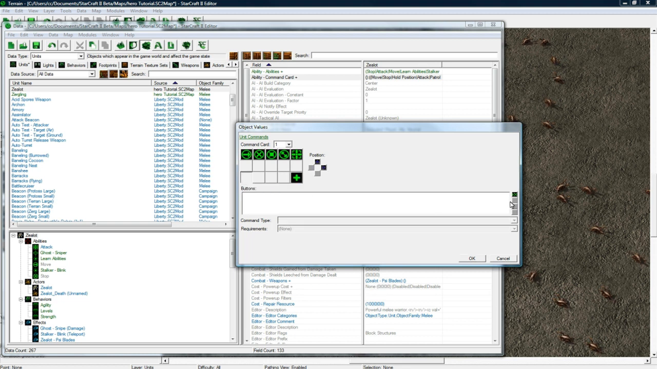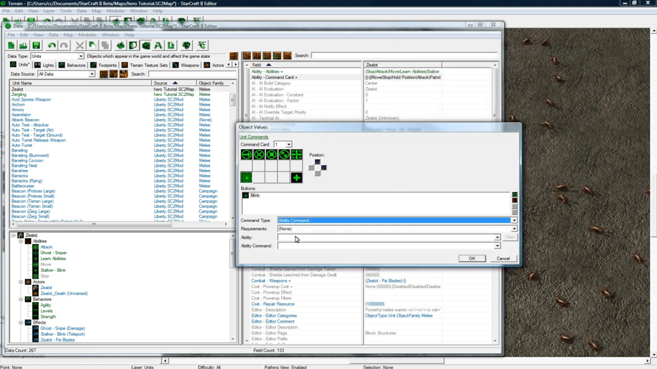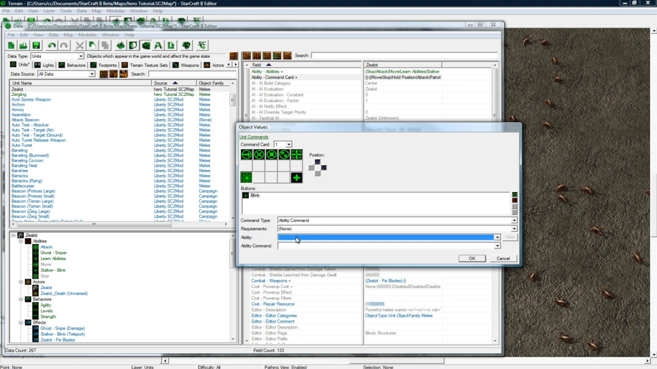And then here on the first bottom left spot of the command card, let's add a button and let's add blink. Oops, let's add the actual blink. Command type ability command. Ability is going to be stalker blink and ability command blink. So this will be blink, but it won't actually show until we learn it, which is a feature of learn abilities.